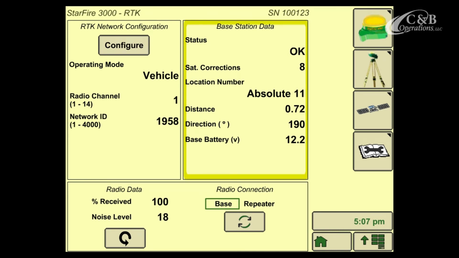We see a status is OK, we'll see the number of satellite corrections from the base station, as well as our distance and the direction to the base station. And now we've successfully changed your network ID using your RTK radio.